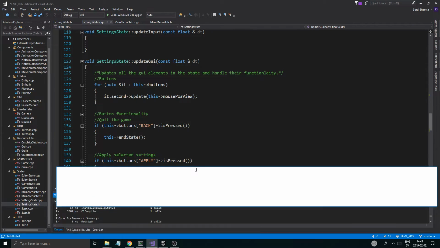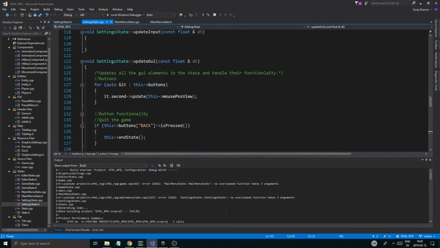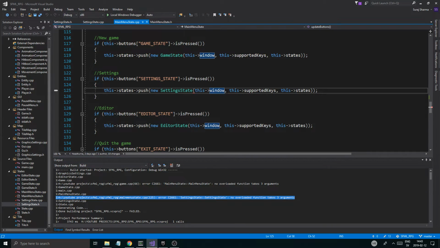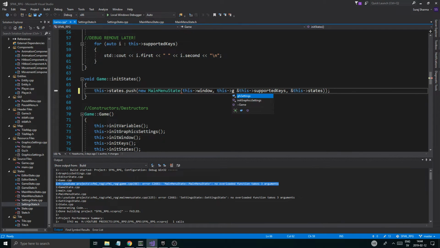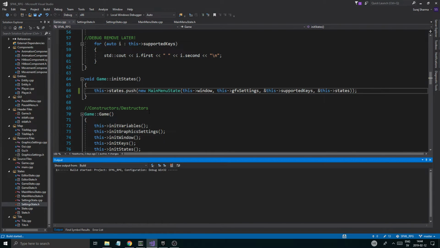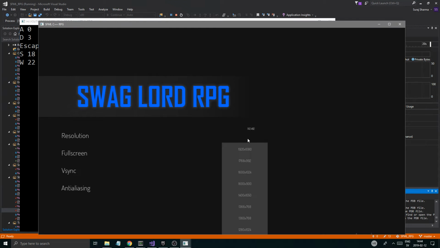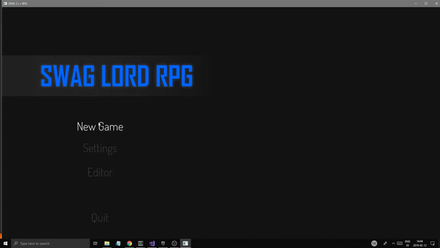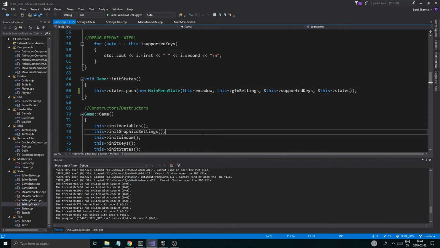Didn't work. Let's just fix all the issues here. Whoops. So what is the problem? Okay. Oh yeah, we need to actually send it in as well. This GFX settings, and then main menu state, this GFX settings. Once you do that, it should compile just fine, shouldn't have any problems. We run settings, go change that, for example, change that back, new game, no problems. No problems from what I can see. There you go, guys and girls. Now at least we send it in.